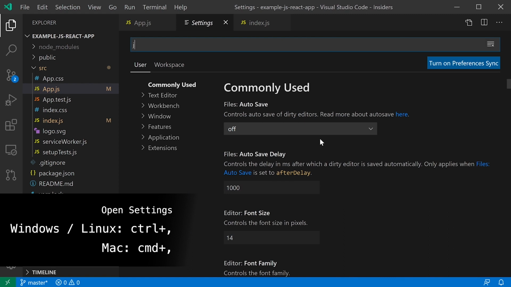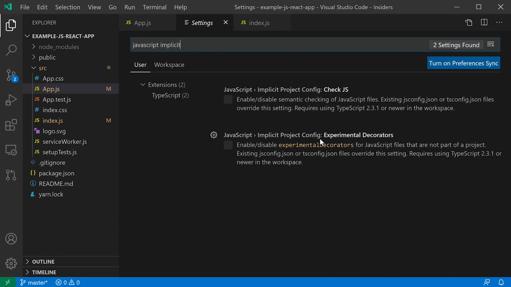And I'm going to search JavaScript implicit. And I want the JavaScript implicit project config check.js setting. And this, when you enable it, will enable the semantic checking in any JavaScript file that is not part of its own JSConfig project. So let's just go turn this on.